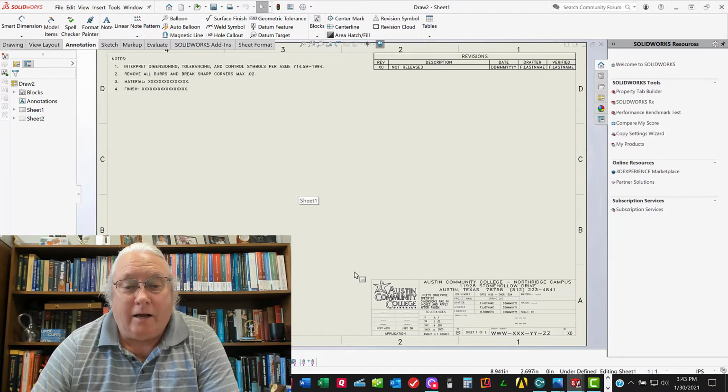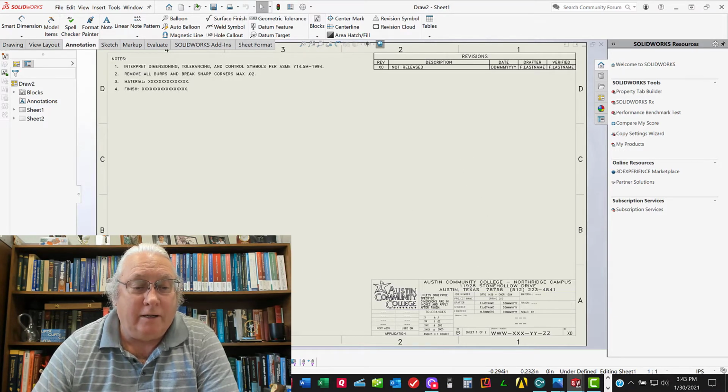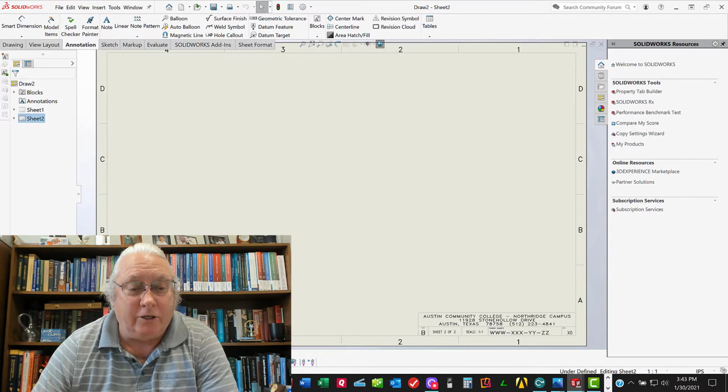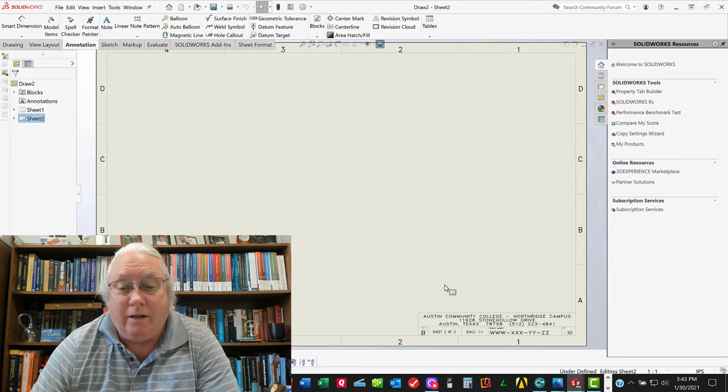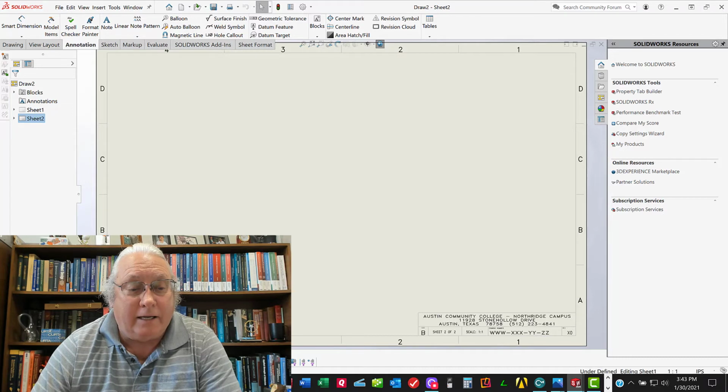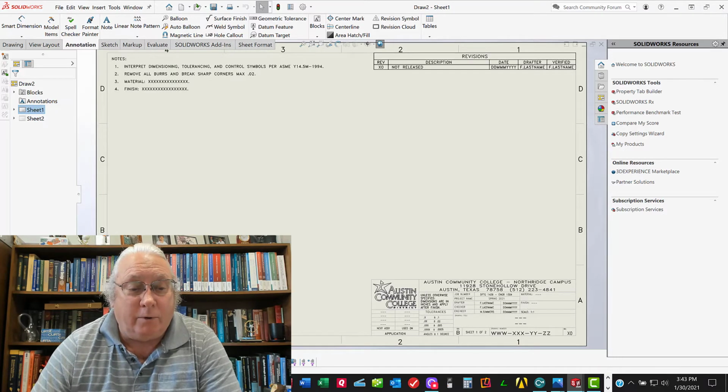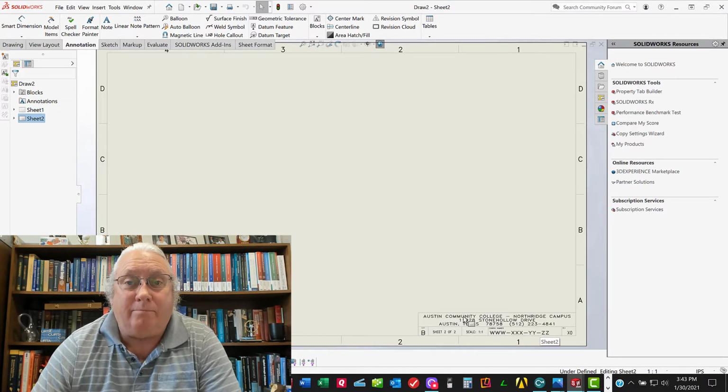Now I want to show you how to update this template. So let's back up. Some of this text is smart text, and some of it is not. We've got tabs down here. We've got Sheet 1, and here's Sheet 2, and we can just add sheets if we need to. Sheet 1 has the main title block here, and then subsequent sheets just have an abbreviated title block there.